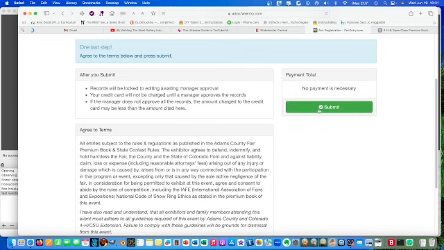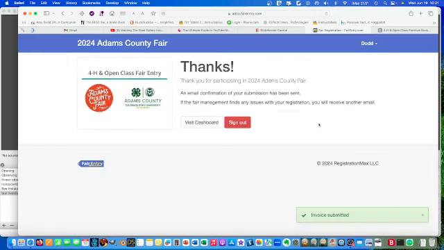Now you click submit. You have to click submit. If you do not, you are not registered. Thank you for participating in the 2024 Adams County Fair. Now you're done. You have registered, you have paid, you have entered, you've done everything that you're supposed to do, and you can sign out, and now you're done.